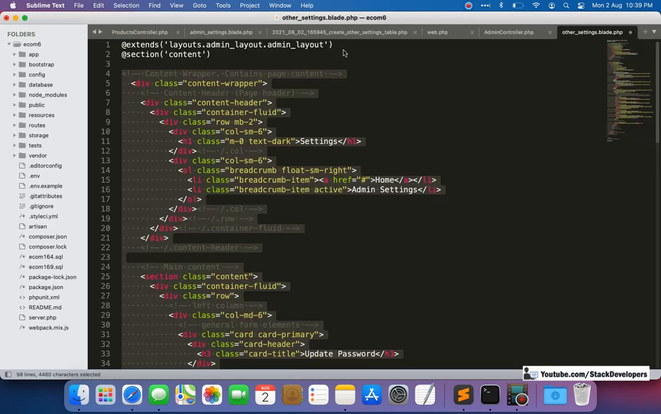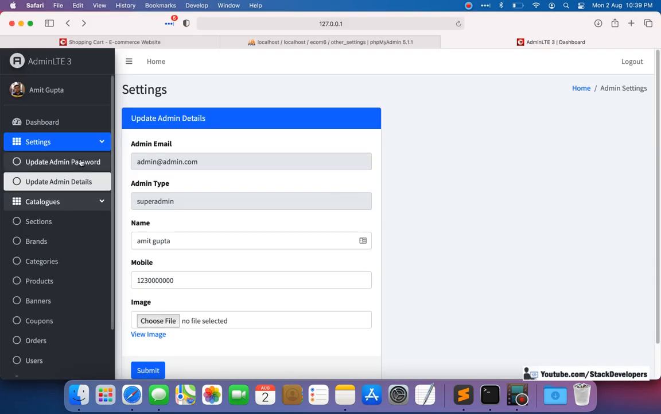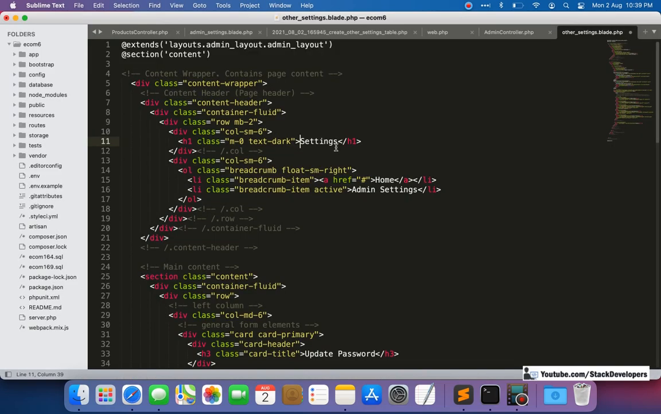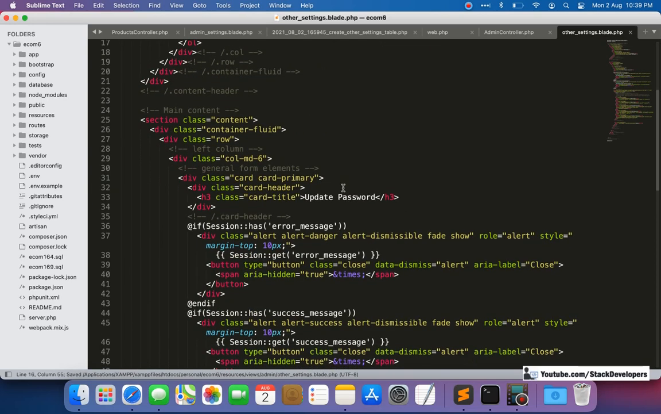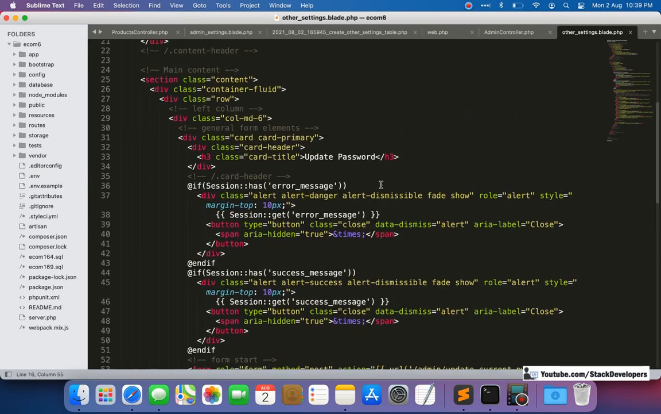Okay, fine. So here I am going to do, like, settings is fine. We can make it other settings as well, and we can add this one here, other settings here as well. Update admin details, update other settings, like this. So here settings is fine, and here instead of admin setting, other settings. And here in place of admin email and other things, we can remove.